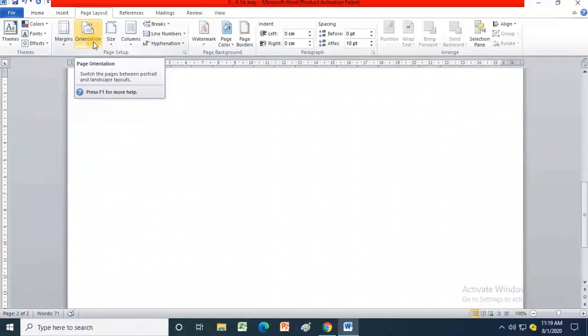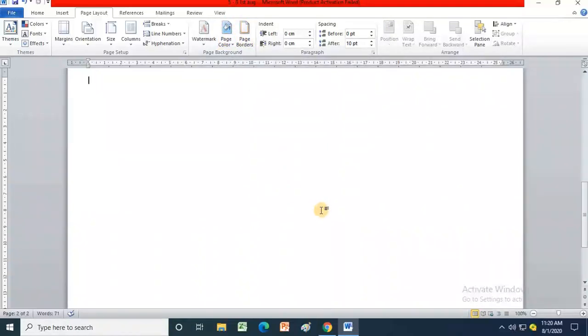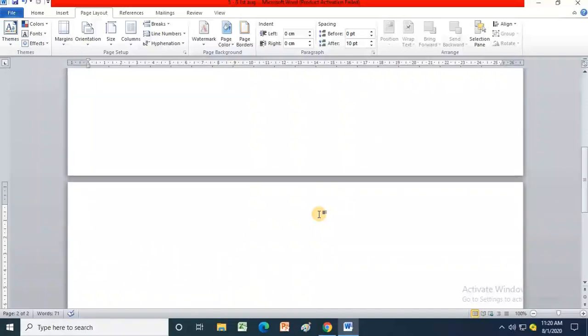This is also something that we have to practice. I can't give you an exercise based only on margin, orientation, or size. You'll have to use these tools while you're using Microsoft Word. We've also done page border and page color. So today, let me just show you what you will be doing.